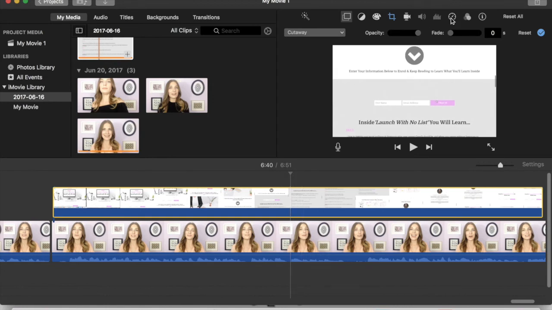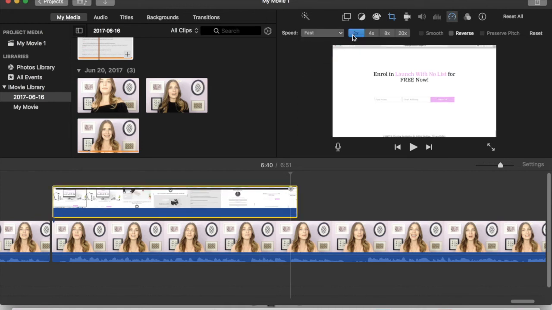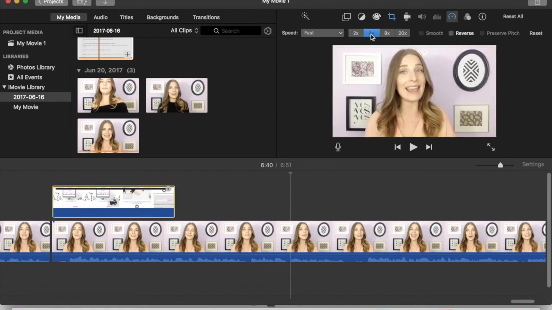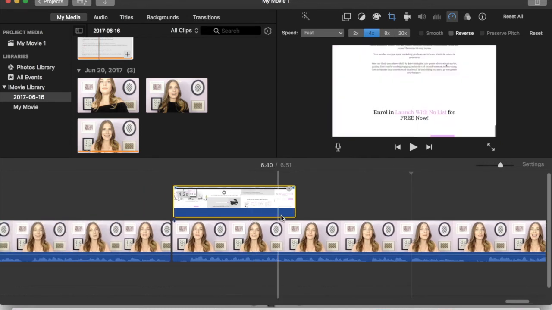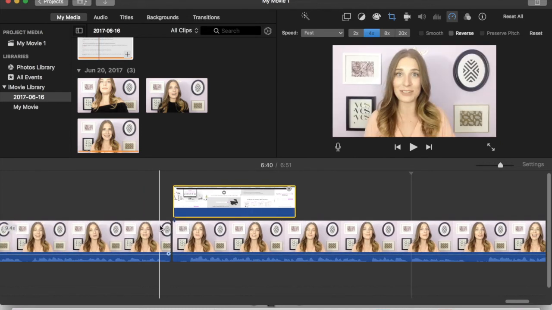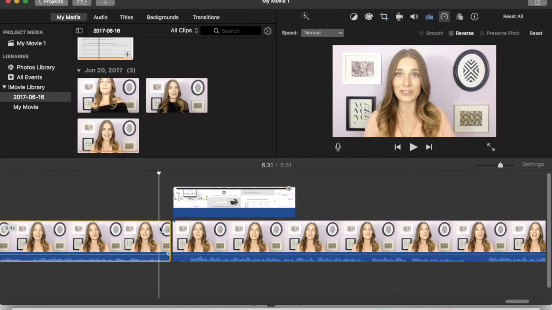So what I can do is just click this little clock up here and speed it up. You can either slow things down if you wanted to add a cool slow motion effect. You can add a freeze frame, but for this instance, we're going to speed it up. You can go 2 times faster, 4 times faster, 8 times faster, or 20 times faster. I think 4 times would be best for this because you can still get an idea of what I'm trying to show you without it taking up, again, too much of the video. So let's see how this looks.